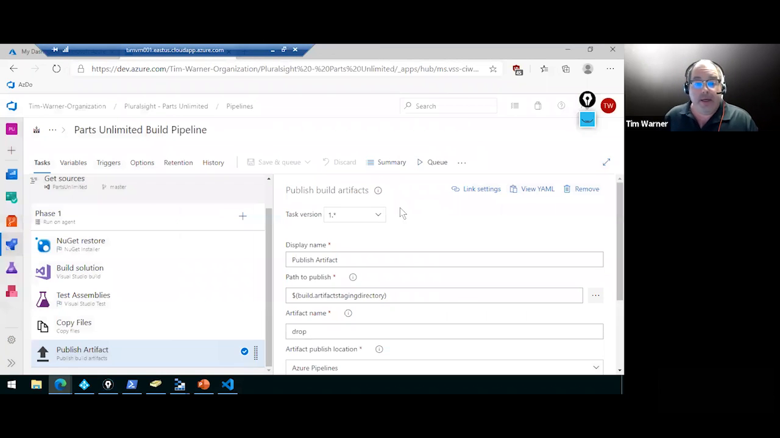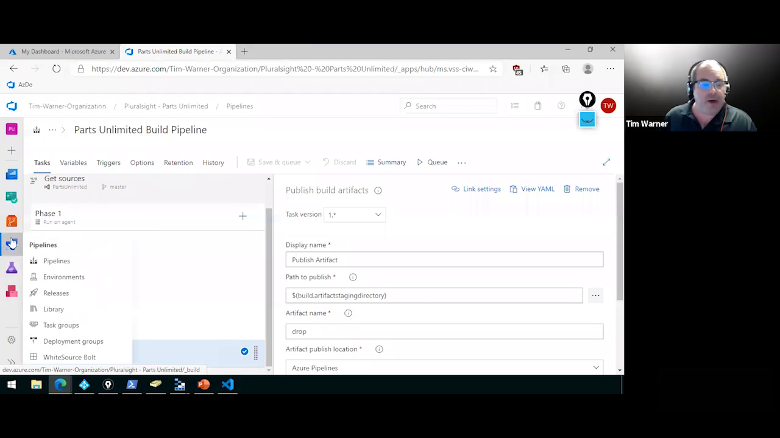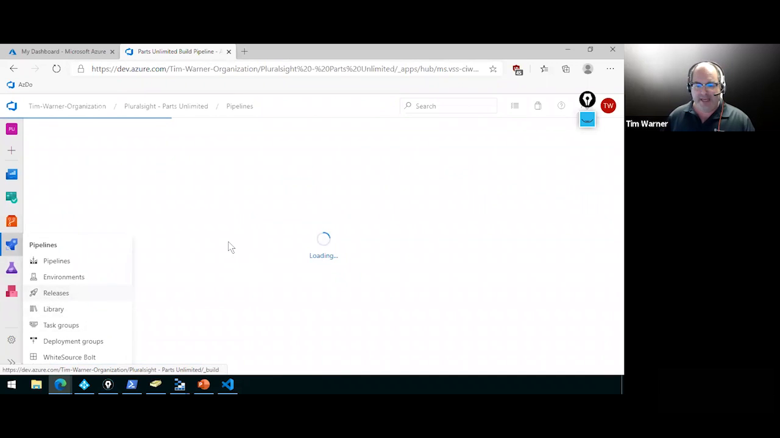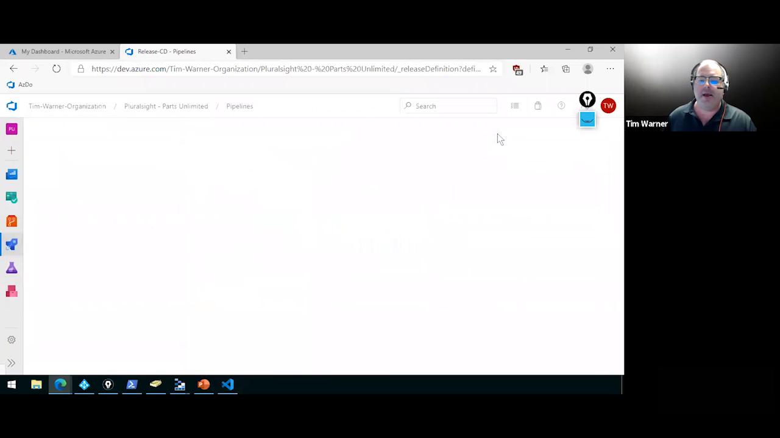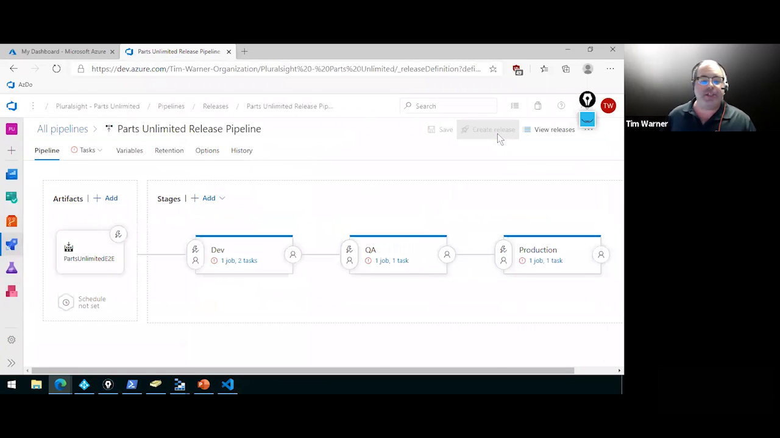Okay? So this is the graphical build pipeline. If we step back to our menu here and go to releases, that's the other phase. And here I've got the Parts Unlimited release pipeline. Let me edit this. This particular test project, again, uses the graphical layer, but you can also define your release pipeline just strictly using that YAML markup language.